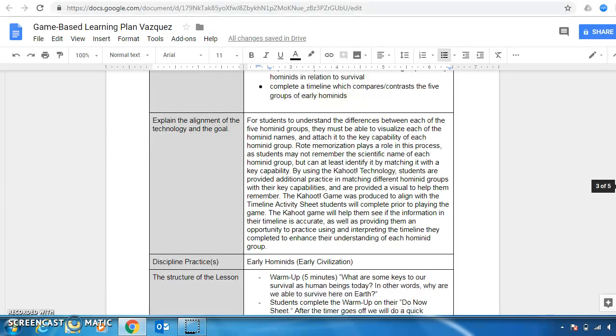I think the more you can question the students about the different hominid groups and ask them to make those connections to the key capabilities, the more they're likely to remember them and be able to match them quickly. Unfortunately, with hominid groups, you get these very big, long scientific names that students are not likely to remember. So by students being able to visualize the different hominid groups and focus more on what those hominid groups are known for, which are the key capabilities, they'll have a better time of remembering the hominid groups and being able to match them as needed.